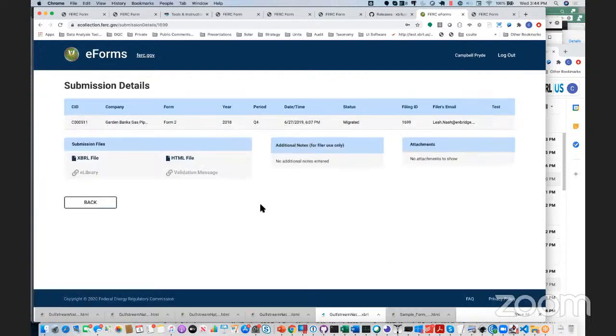So if you click on this, then it brings up another screen, which some of you may be familiar with from some of the other things that FERC's been showing. And then you can see the XBRL file, and then you can download it. If you want to render an individual schedule, you can do that. If you want to change it and render it, see what it looks like, that's available to you.